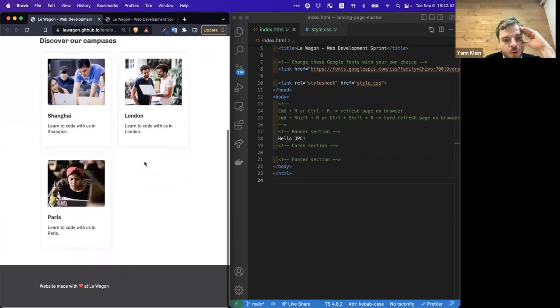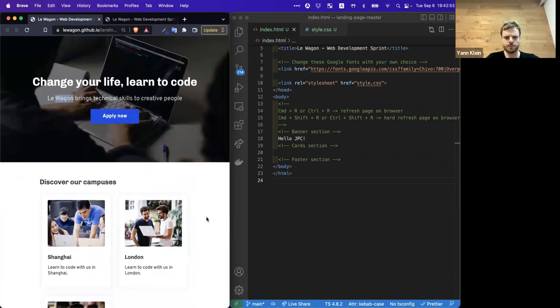So I'll need your help here a little bit to identify every single HTML element that I have on this website. So don't hesitate to give me some voice here. I'm also checking the chat to tell me what each of these are HTML wise. Change your life, learn to code. What type of HTML element is that? H1, indeed. How about the Wagon brings technical skills to creative people? H2, yeah, could be. I would go for a P here, really, but H2 would work as well, right? It's kind of a description of the title.